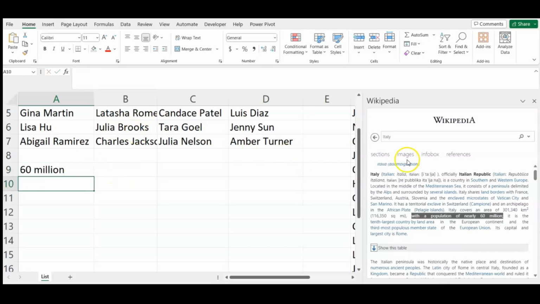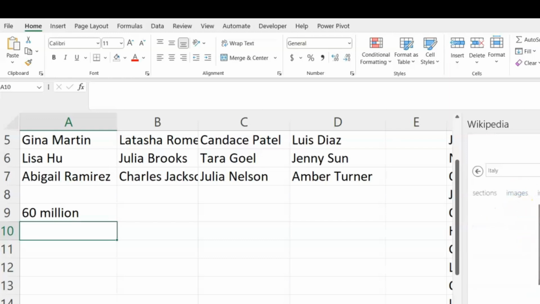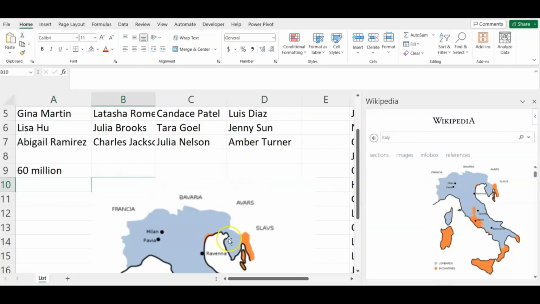That's not all. Let's say I was interested in some images. I can go here to the Images tab and I can see this map. If I was interested, I just have to drag and drop right here.